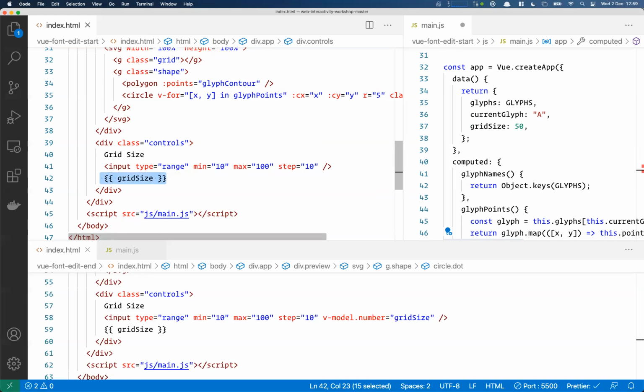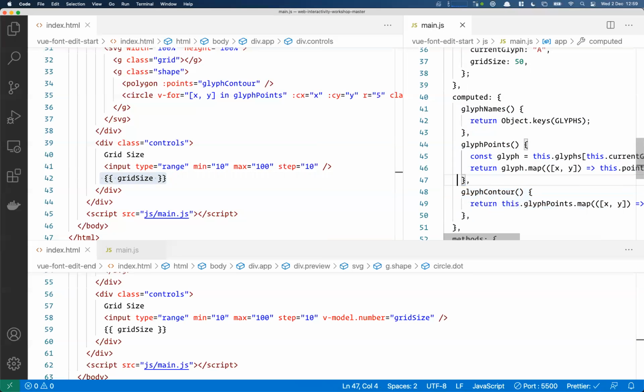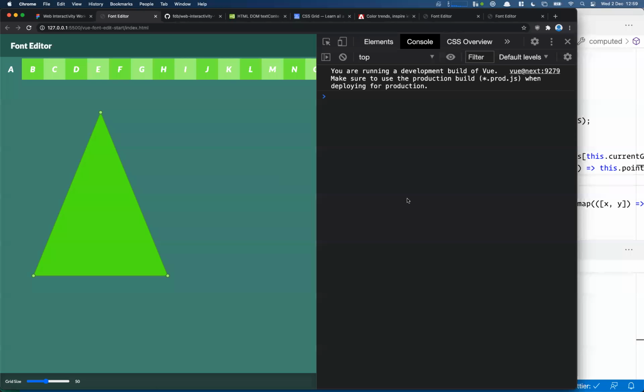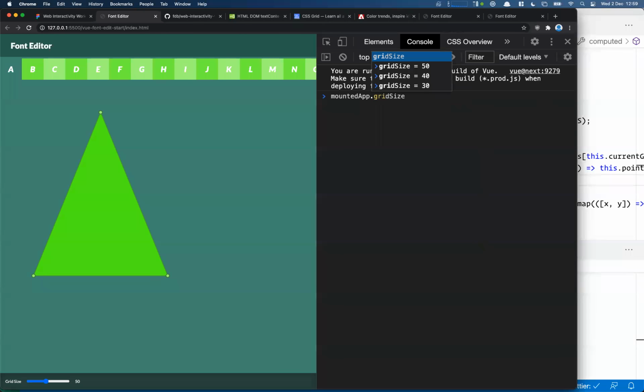So this is typical going from HTML to Vue: we just take a static value and replace it with something dynamic that comes from Vue, either the data itself, like in this case, or a computed value, like we do here. I messed this up. But it doesn't change. Now we can change it. If we do mounted app.gridSize and set it to 20, for example, we can actually see everything changing.